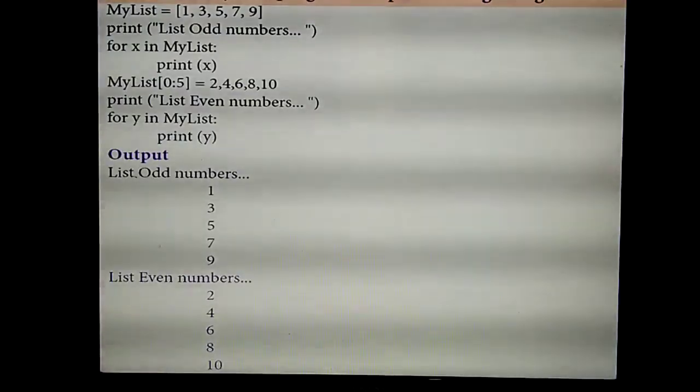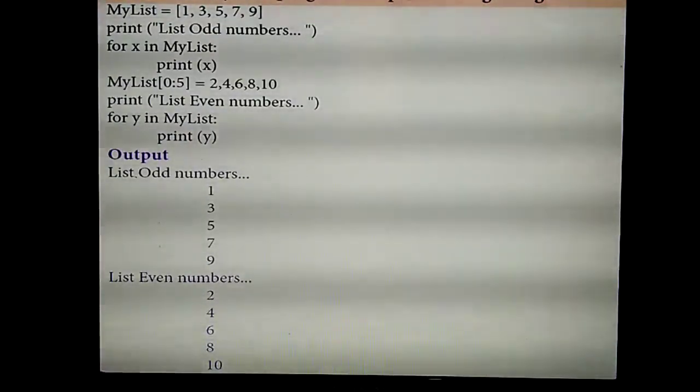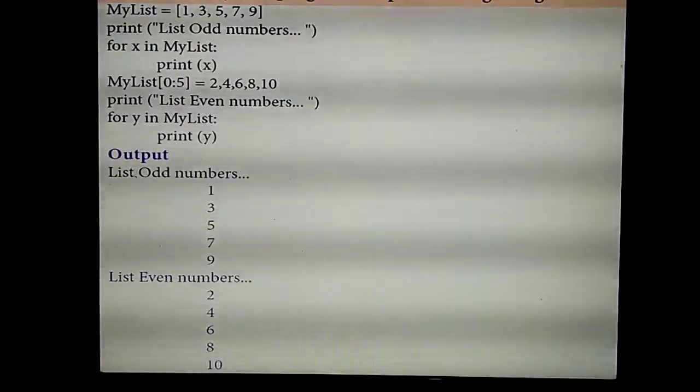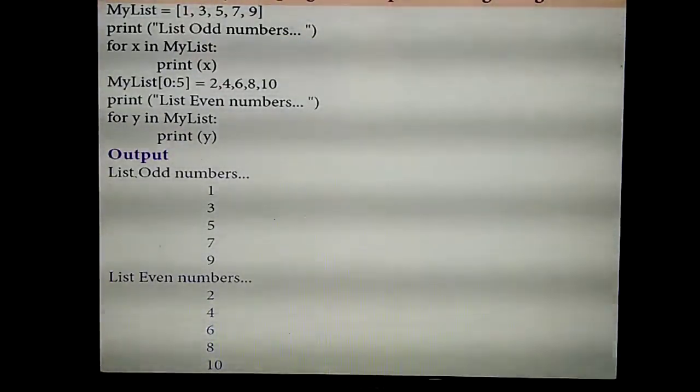Next program: you are going to change a range of values. In the last program we studied changing only one value in the list, but here you are going to change a range of values. What do you mean by range? From the starting index to the last index. Between some index values, you are going to change the values.